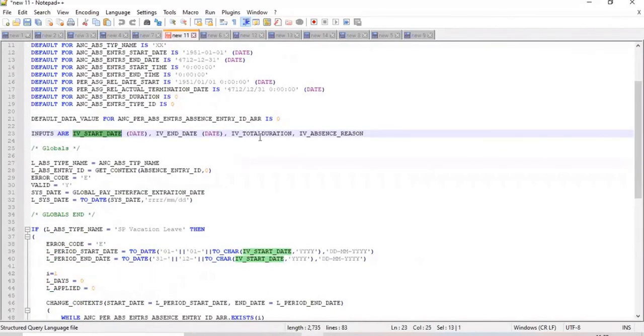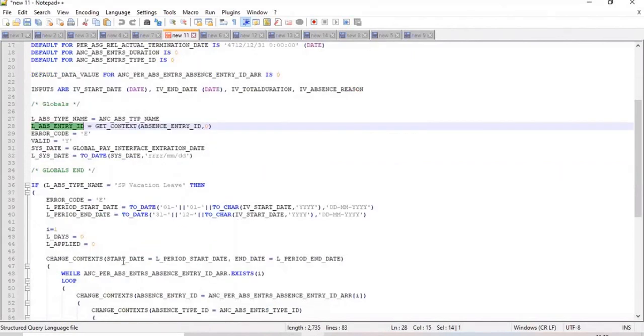Get context is for the system date, suppose if you are using system date and all, you are going to use get context. Look at that. If I'm using get context, meaning absence entry ID, what is the absence entry ID currently I have that I wanted to send to here? I am not setting anything here. So whatever value is there in this, I am just directly getting that context value into this particular local variable. That is get context. Change context is you are actually setting that as a context to the standard variable.